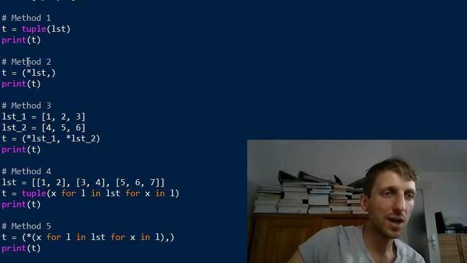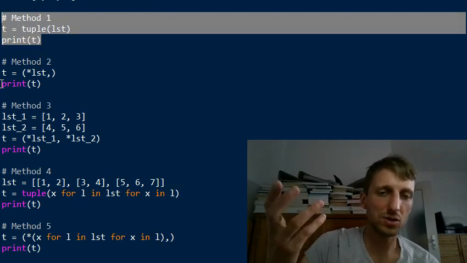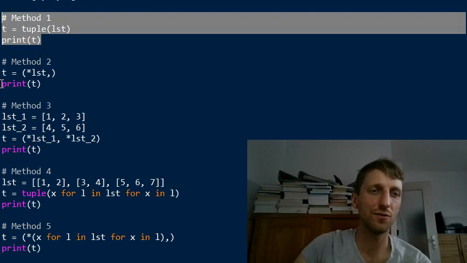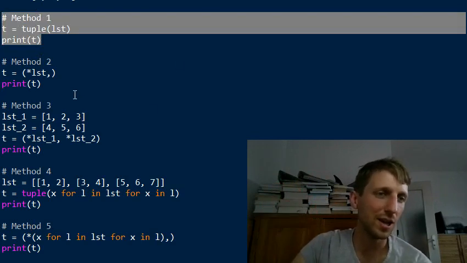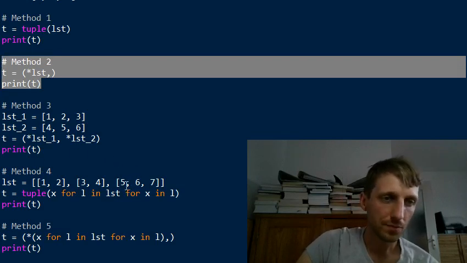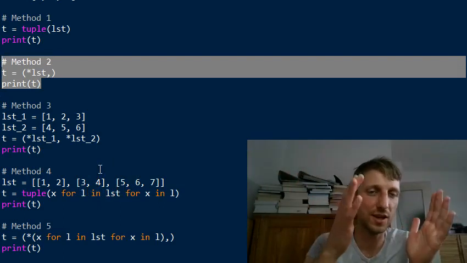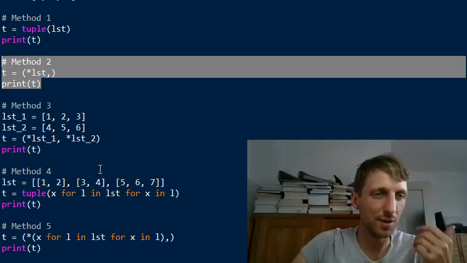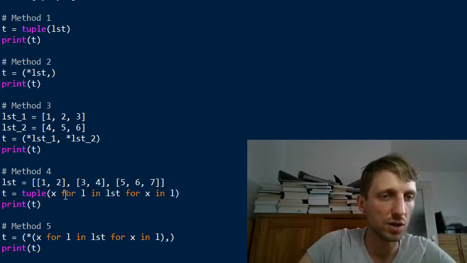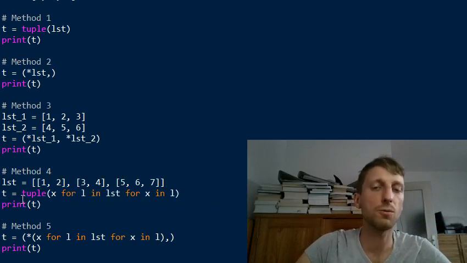The most Pythonic way probably always is the tuple constructor. It's readable, it's efficient, so just use it for default conversion. If you have multiple lists, or just for fun, you can also use the asterisk operator. If you have a list of lists, so an arbitrary number of lists, not a fixed amount of multiple lists, that you want to convert to a single tuple, then of course you should use this generator expression. I think this is the most Pythonic way of doing it.